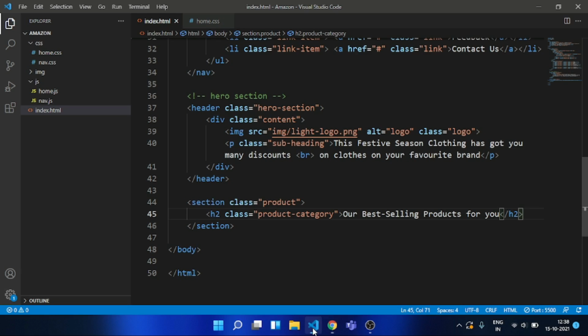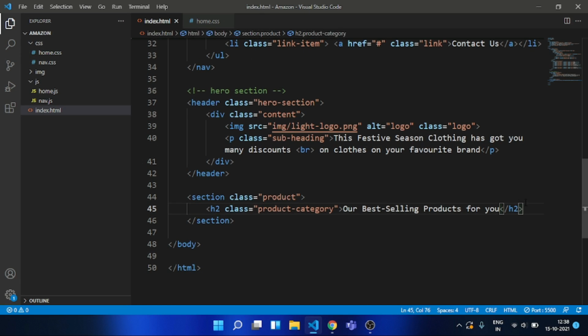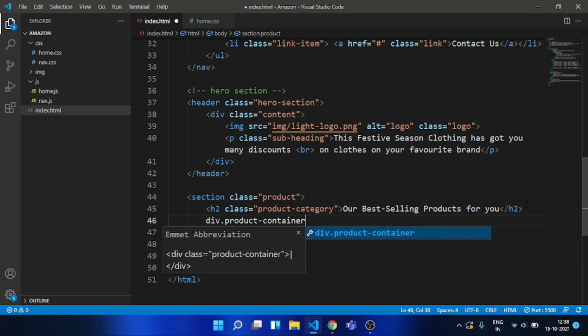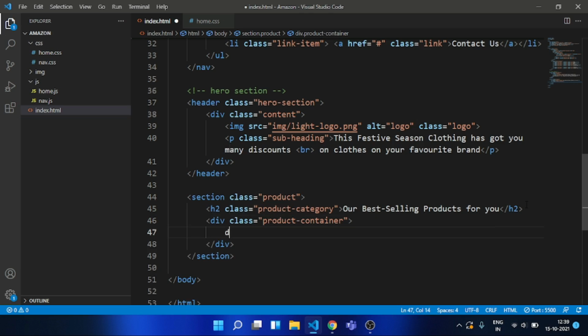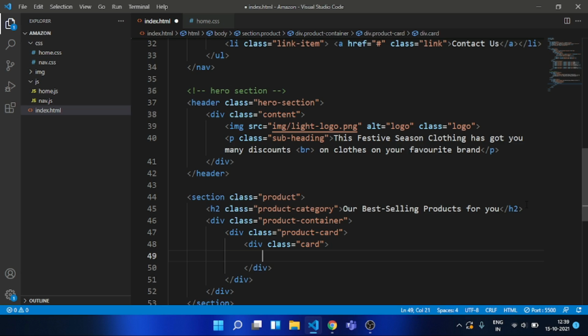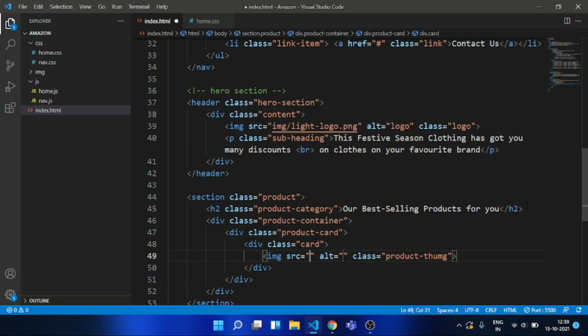So now we'll close it, and we were designing this. After writing text transform capitalize, we'll go to the index.html document, and then we write div.product-container. I'm creating a div with class product container. Then inside that, I'll write div.product-card, again a div with product card. Then one more div.card, and then img.product-thumb. I have written thumb.